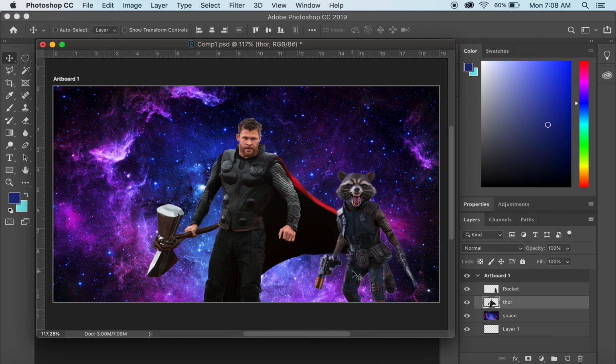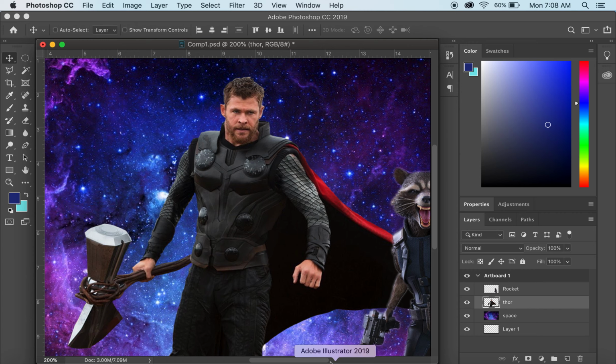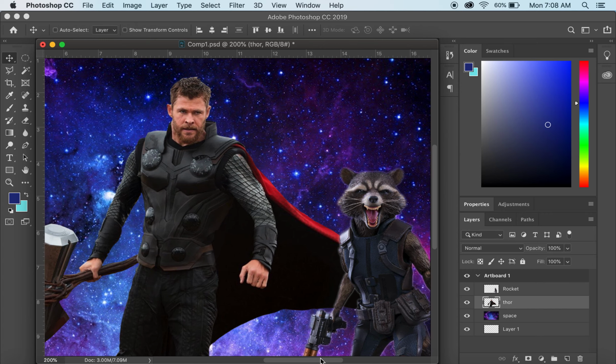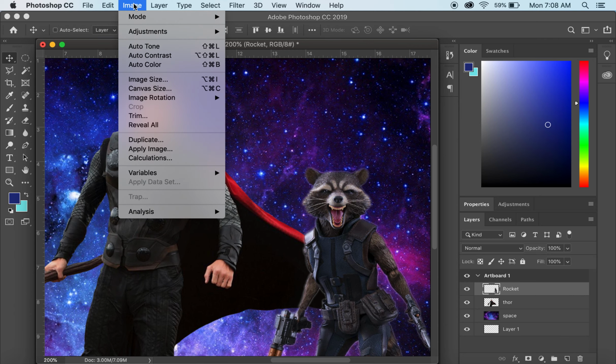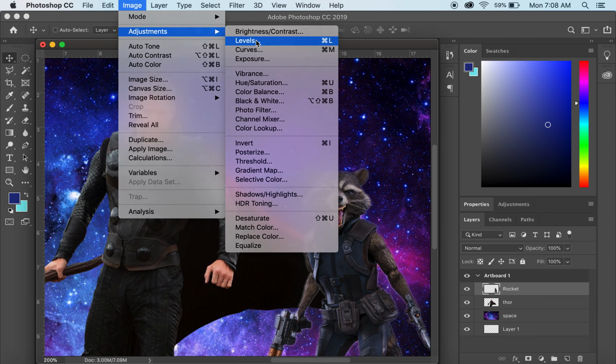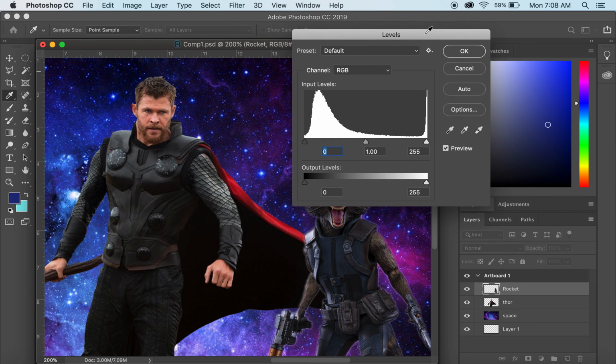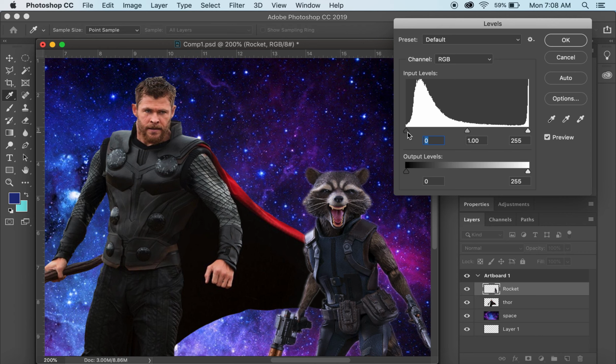So I'm going to zoom in a bit here, and what we're going to find is maybe Thor's blacks are a bit more black than Rocket's. So I want to click on the Rocket layer, and I'm going to go to Image, Adjustments, Levels. And this deals with the darkest parts of my layer in Rocket. This deals with the mids, and this deals with the lights.